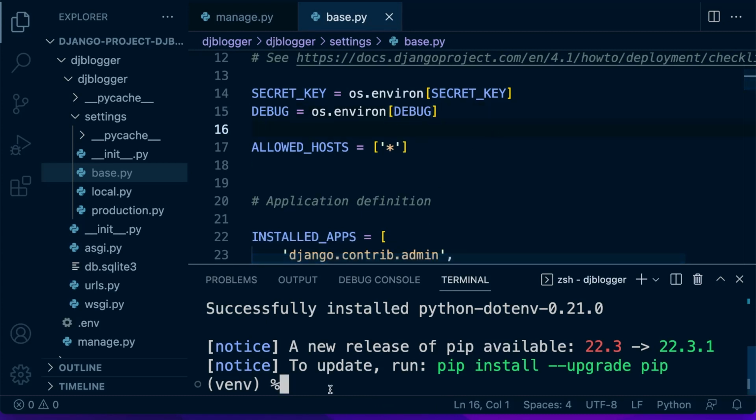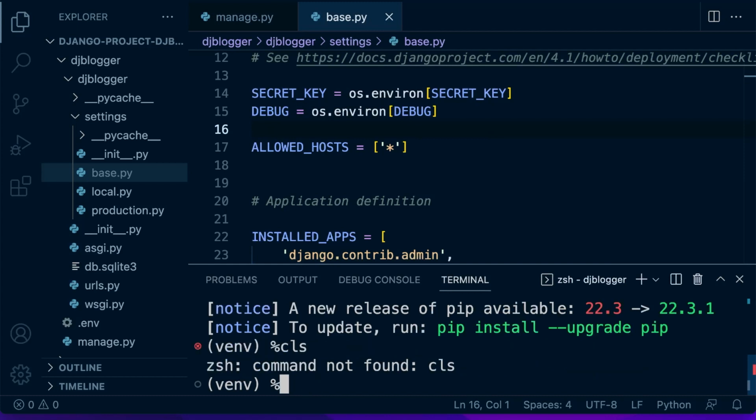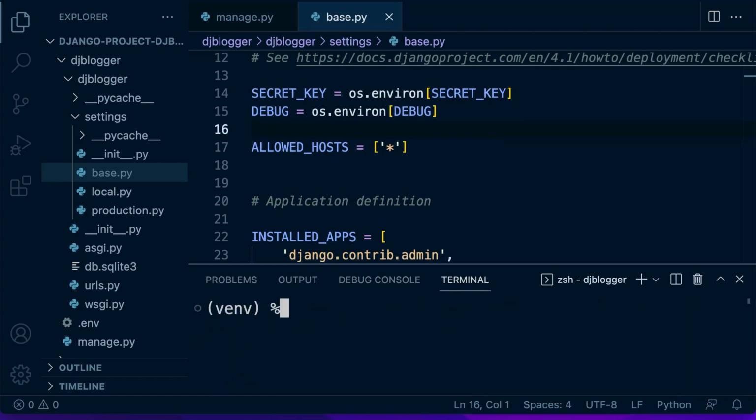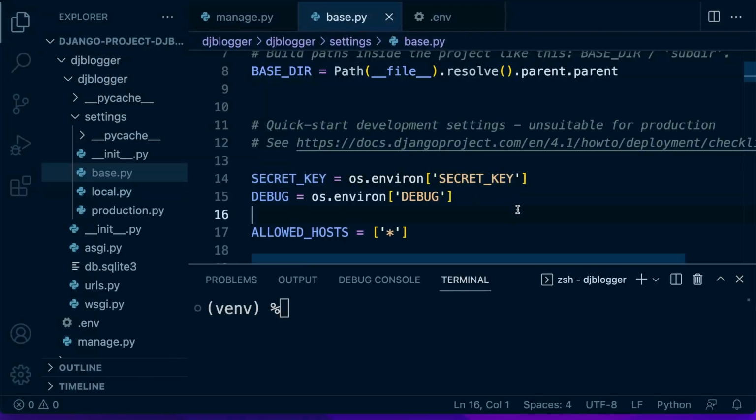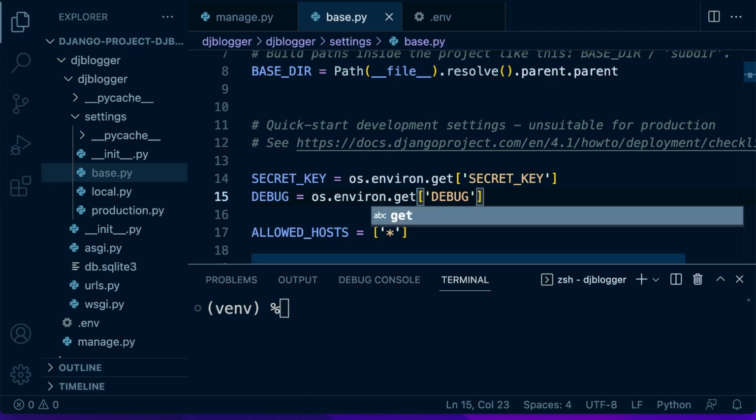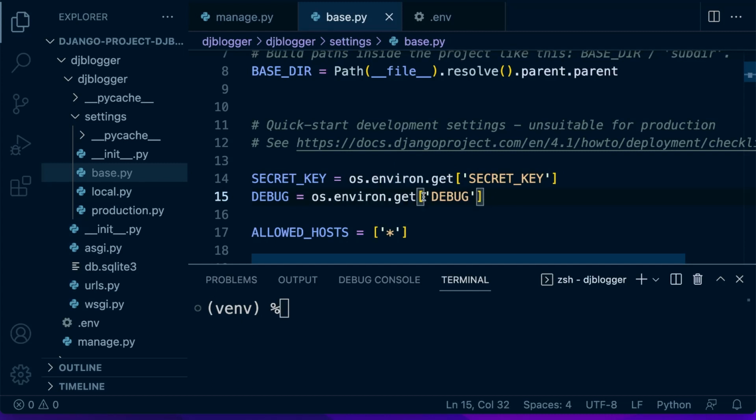Okay, so with that in place, just clear that. If you're on Windows, cls. If you're on Mac, Control K. So once we get to this point, we need to provide an instruction for what we want to do. So os.environ, so we want to instruct it to get the secret key, and then also to .get the debug. So also remember that we use double or single quotes here to reference the SECRET_KEY and DEBUG environment settings. And that should be it.